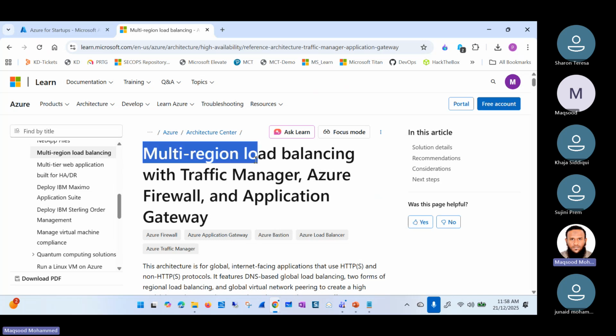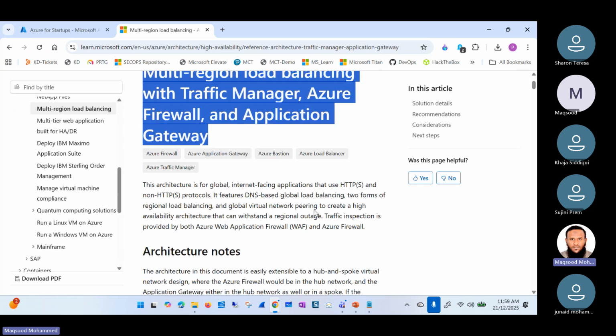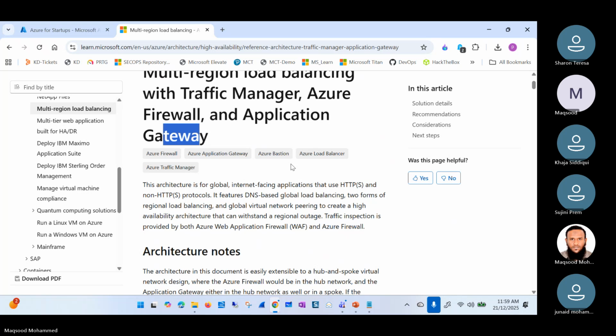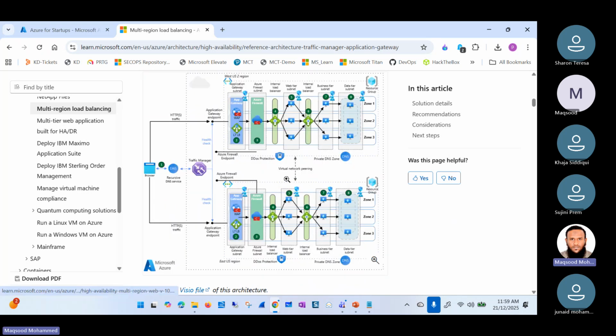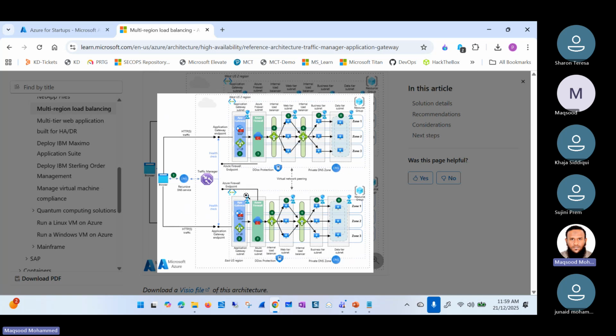So this says multi-region load balancing with Traffic Manager, Azure Firewall, and Application Gateway. So this is deploying all three components here. There's a Traffic Manager, there's Azure Firewall, and Application Gateway. Right? Do we have any diagram here? Oh, this is a very complex network which we will be setting up, but we can't do that in the lab. This will at least take 2 to 3 hours. So you can see here what is happening.